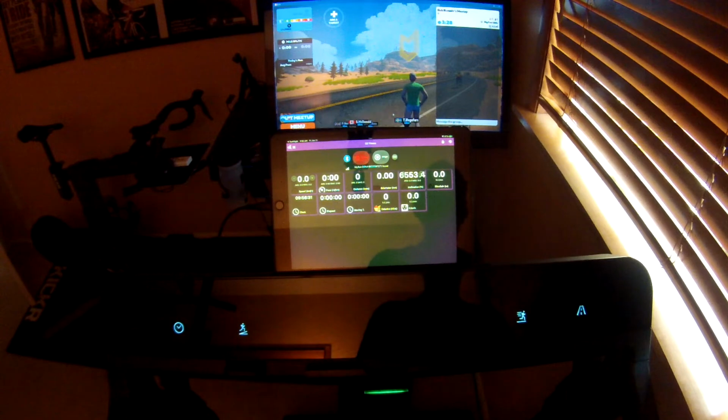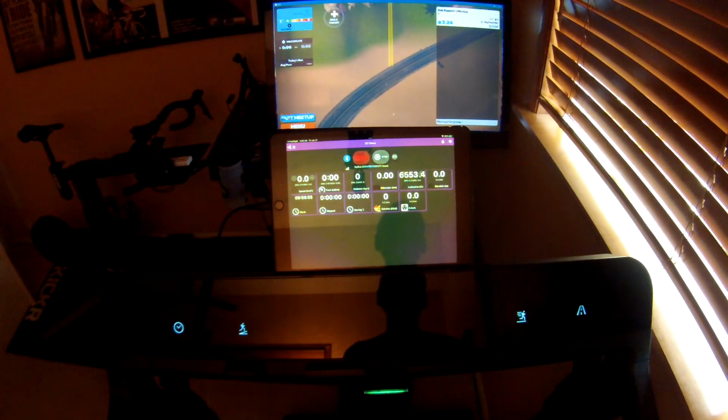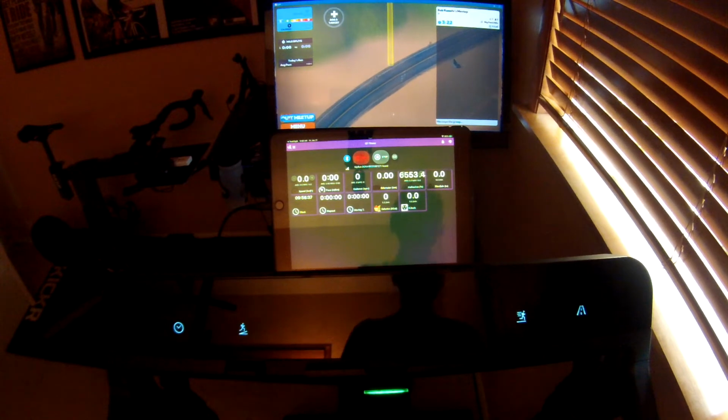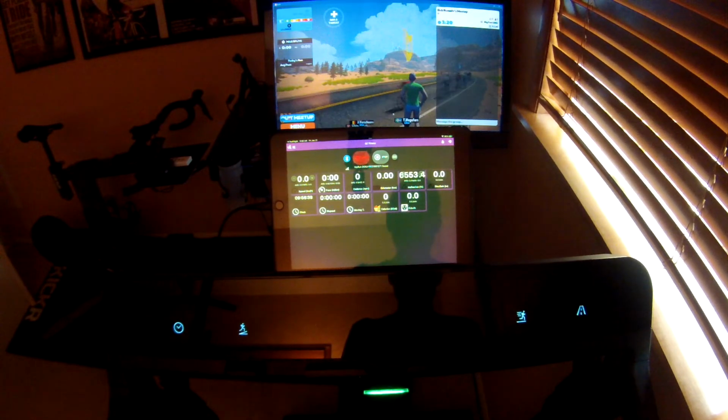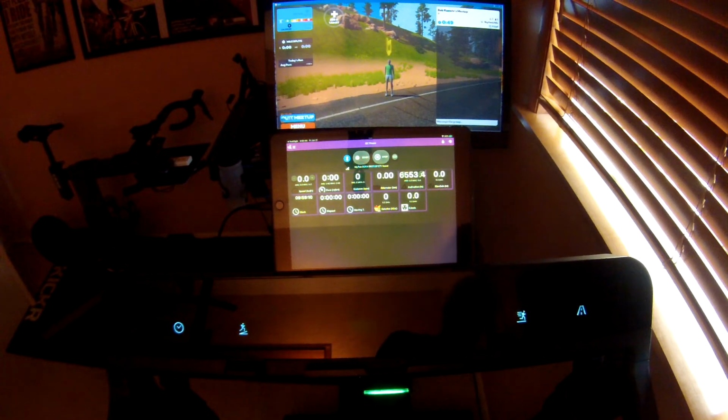You'll notice that the treadmill is still in standby by looking at the QZ app. The pause start button is blinking red. The avatar is not moving. It's in a holding pattern.